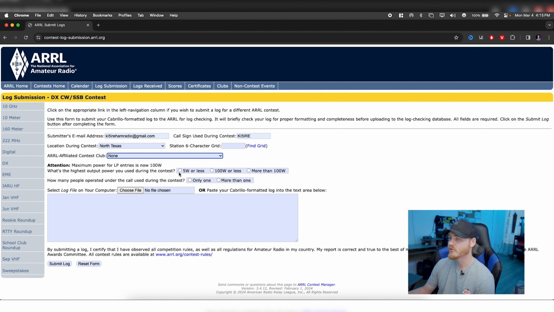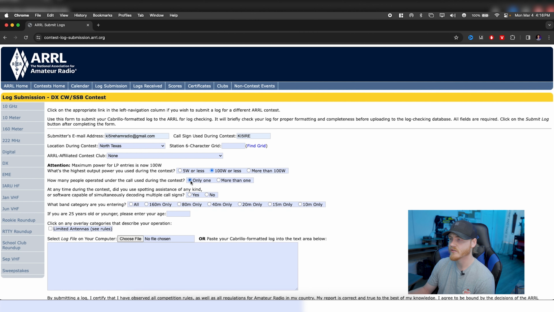And this is where you're going to choose your power level, QRP, 100 watts or less, which is low power, or more than 100 watts, which is high power. For me, I use 100 watts or less. And how many people operated under the call sign during the contest? Only one, because that's my call sign.